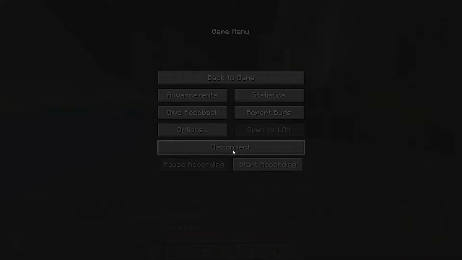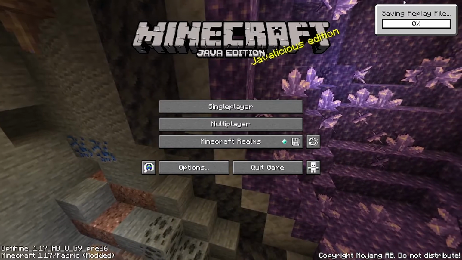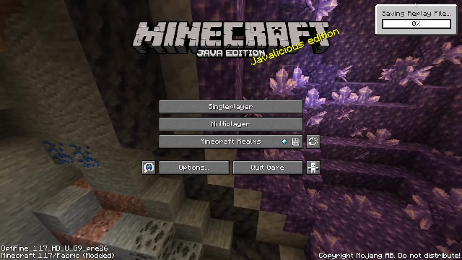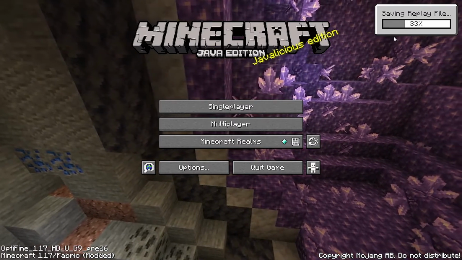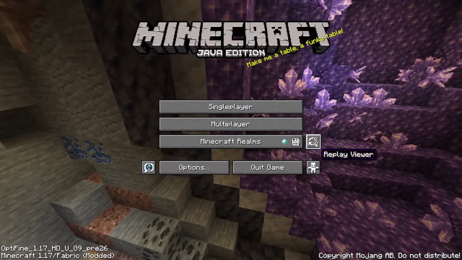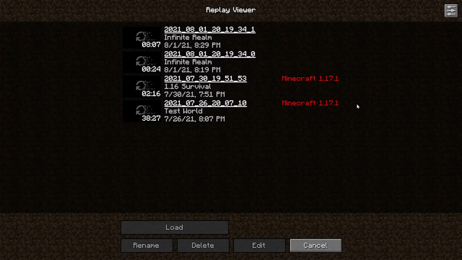Now I'm going to disconnect from the server, and you can see that my ReplayMod file now is being saved. And if we go into the Replay Viewer, you now can see the new recording. So the newest recording is always on the top and the oldest ones are at the bottom. You can see I did an 8-minute and 7-second recording here.